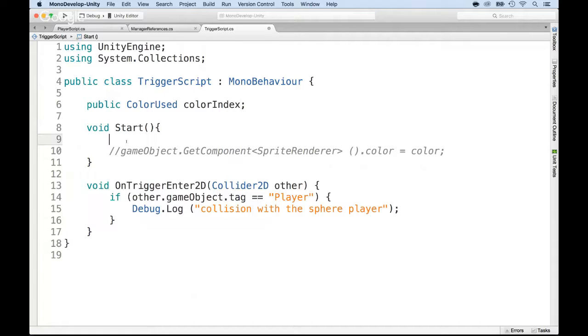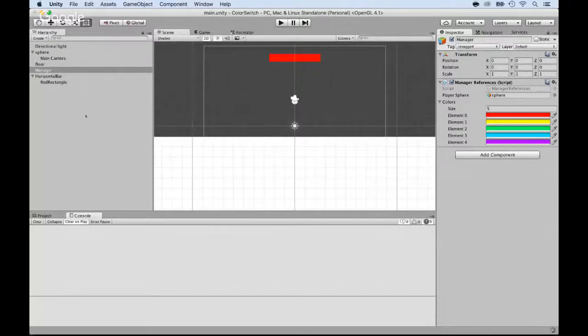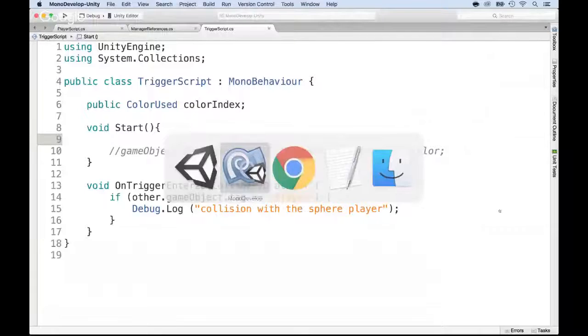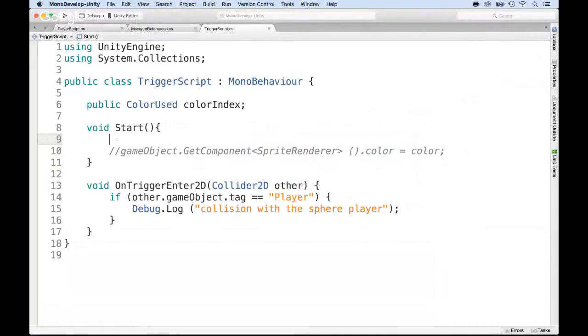Okay, good. Now I'm going to save this and assign a color inside of Unity by clicking on the red rectangle. And now in the color index, I will choose a color. So I can go with green now. Excellent. All right. Now going back to MonoDevelop, what I want to do is switch on that color. And I need to do switch color index.